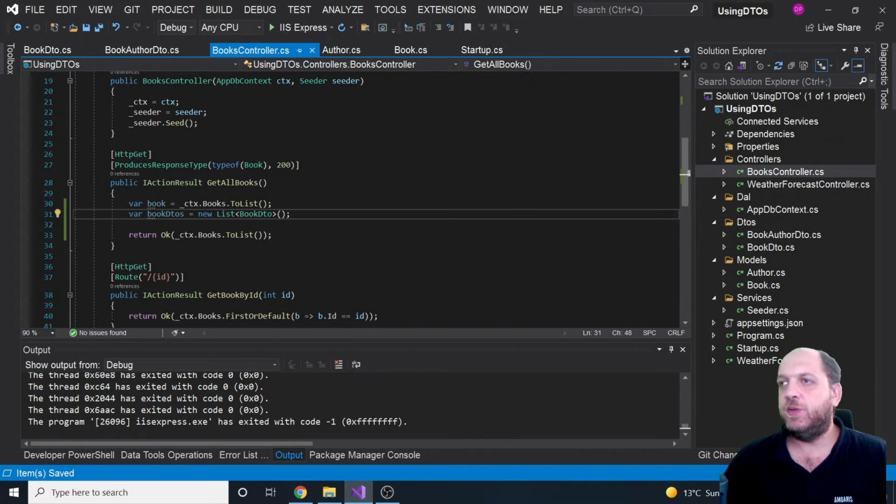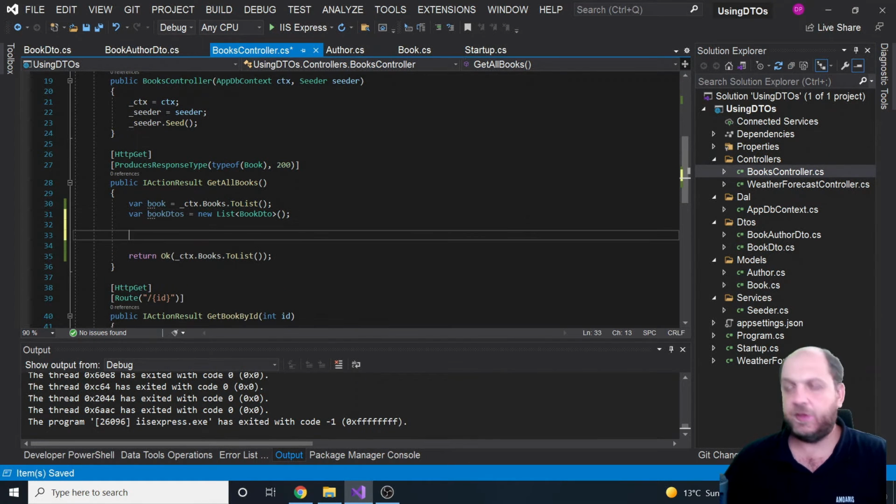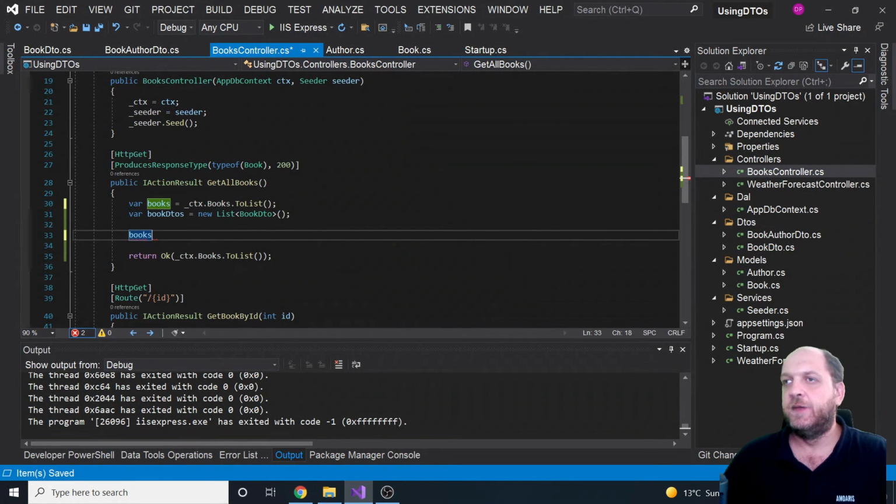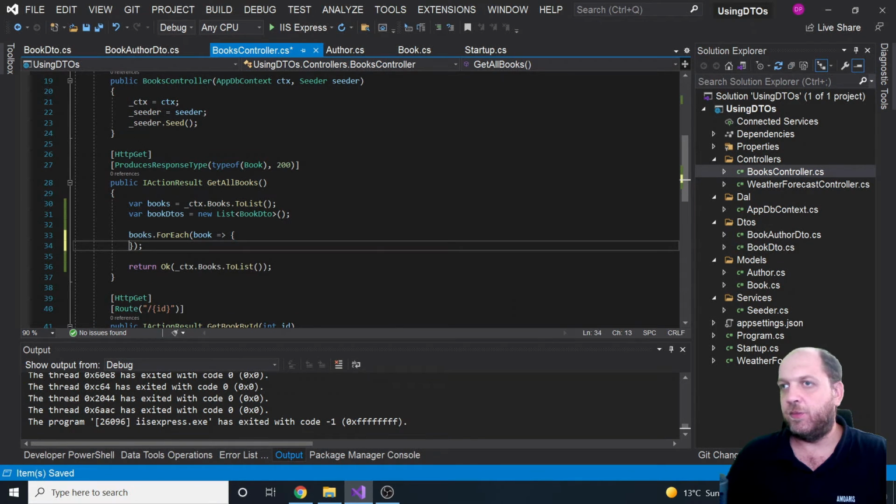And of course, what we would need to do right now is loop through all the books that we have here, and then map all the information from our domain model to our DTO. So let's do it the following way. Books, sorry, this should be books here. We should pluralize this because it is a list. So books, and then we can use the ForEach method in LINQ to perform some action. And for each book, we want to execute some code here.